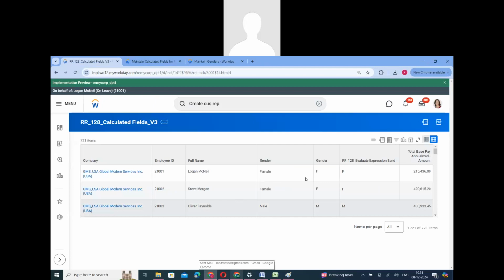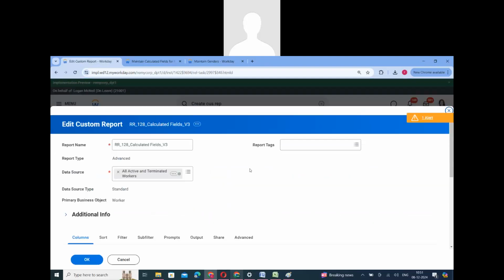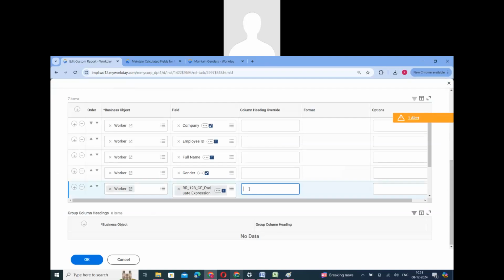So online people, anyone have any doubts regarding these two calculated fields? No, sir. Perfect.